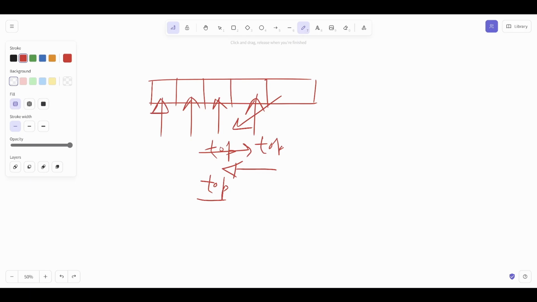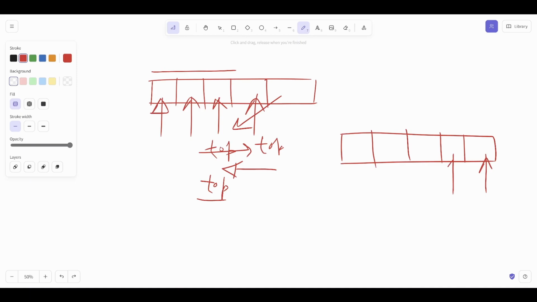This one stack can also be implemented another way. Instead of starting from the beginning, what if we start to fill from the end? What I'm saying is, first fill here, second element fill here, third element fill here. So in this case, with every push, your top will decrement, and with every pop, your top will increment. Make sense?